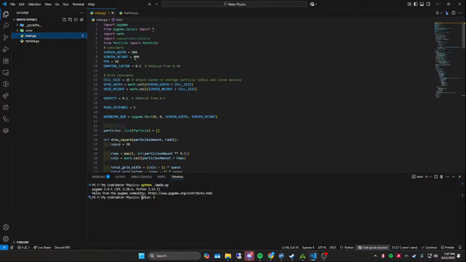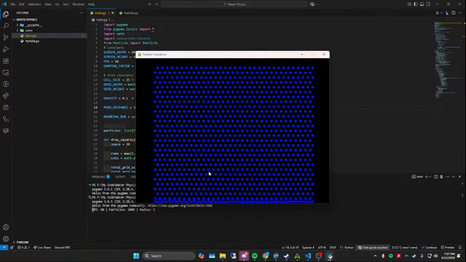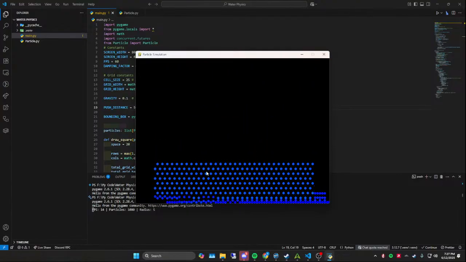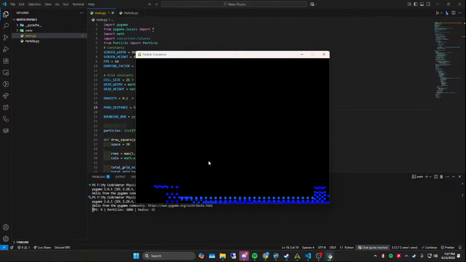So what if I change this right here, this push distance? What happens if I set this to 50? It should try really hard to push them away.